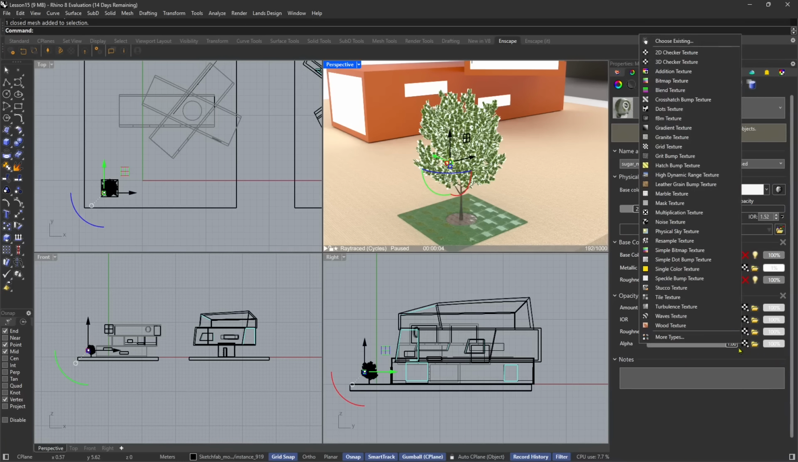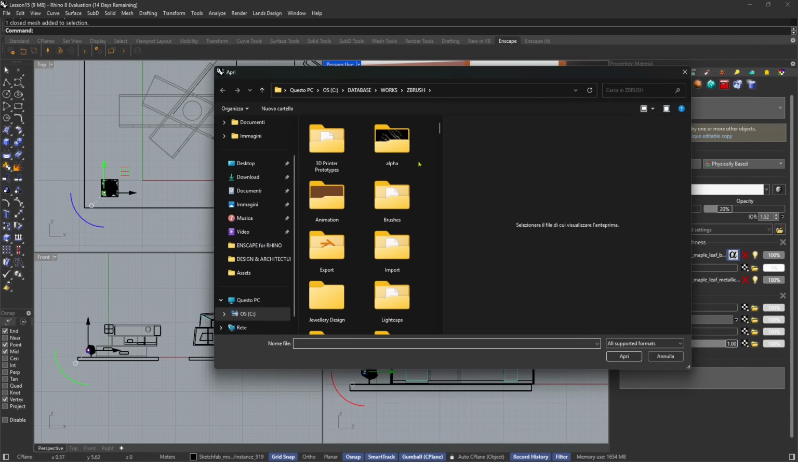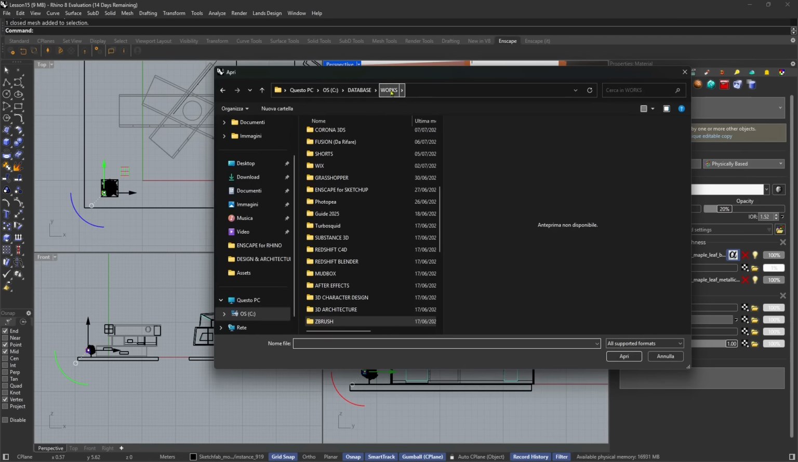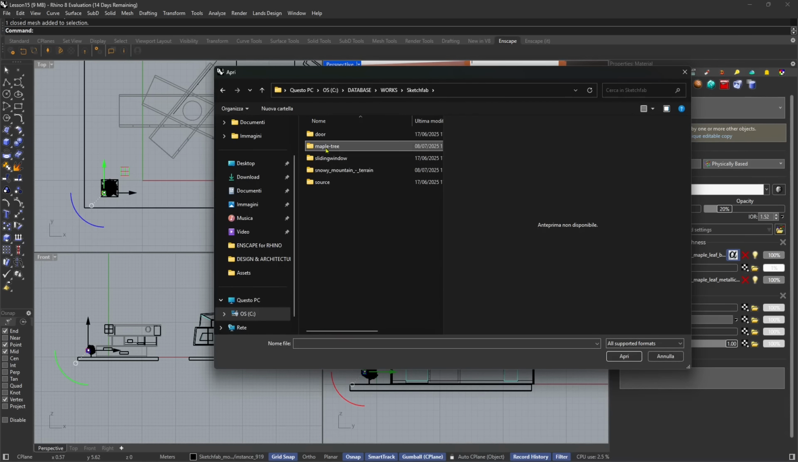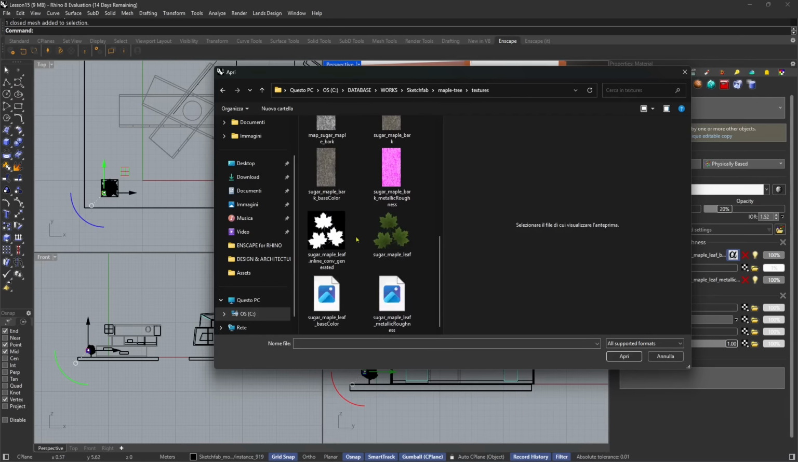And we add a new texture. And we need to pick the texture either from here, or we need to get it from the exterior. So I'm going to go to bitmap, texture, and navigate where I saved these files. So in the Sketchfab folder, maple tree, textures, and it should be there.